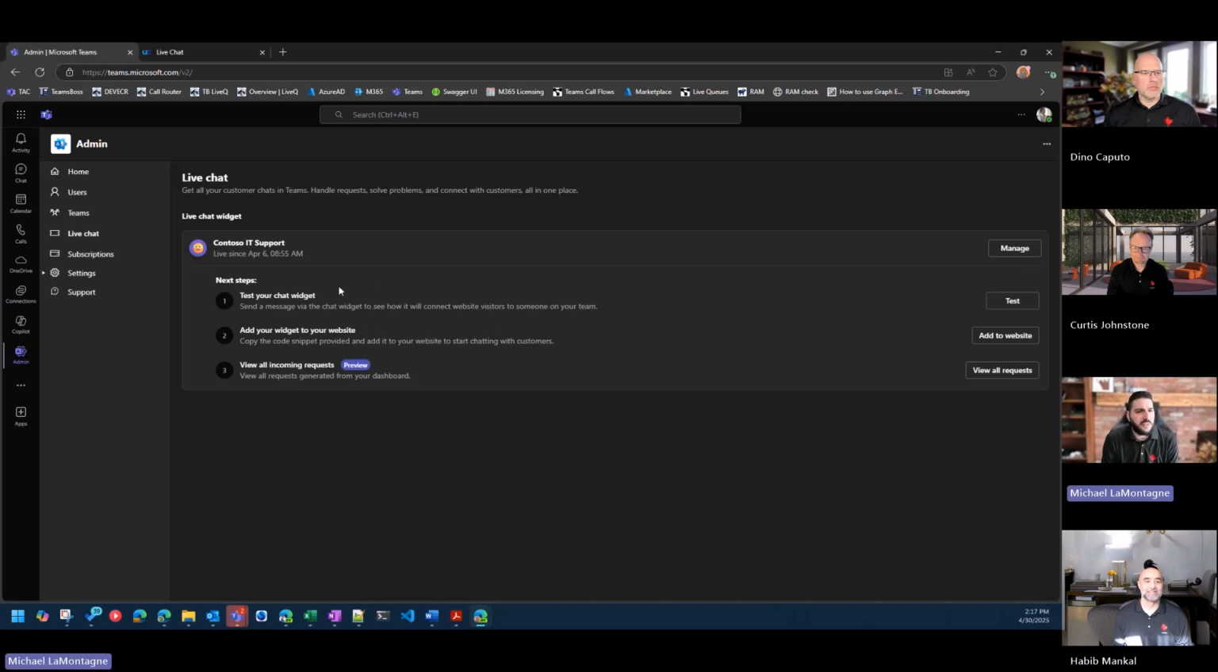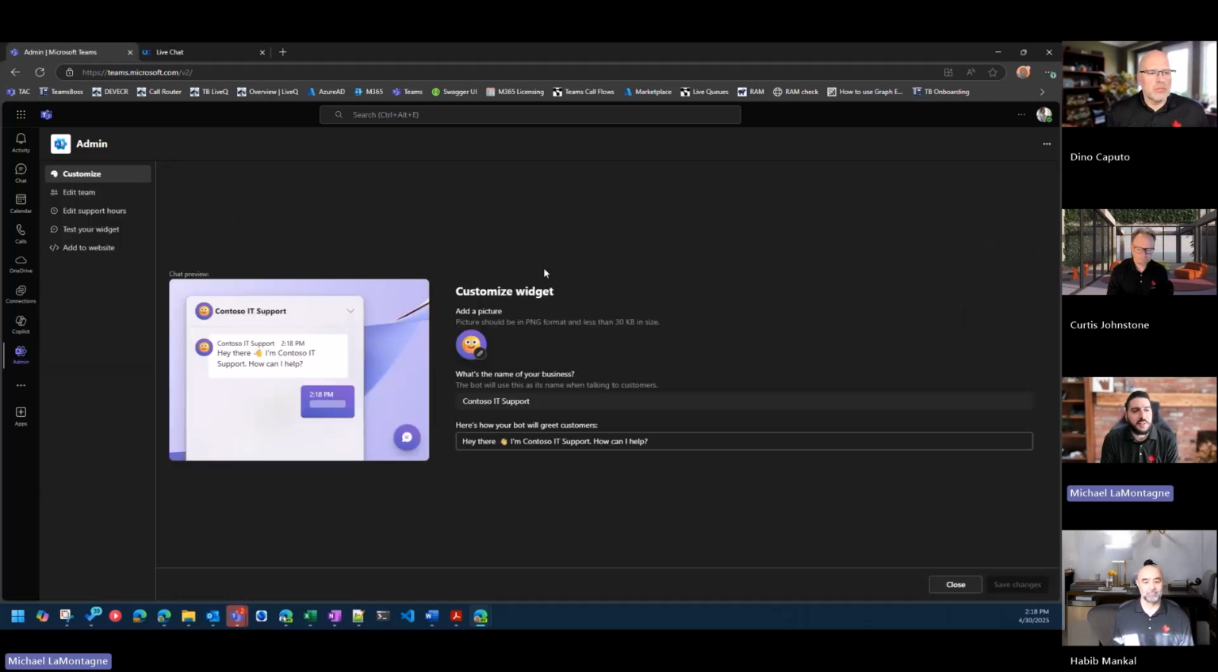So I've already gone through the configuration, so maybe we'll just jump into manage. Again, you go into live chat, you hit manage. You can give it a name and an icon. I just called it Contoso IT support. It can ask what kind of question people want to ask when they start interacting with it. And then you can have your own logo in there. So it's easy to work through and edit.